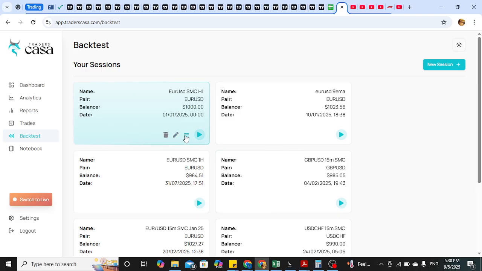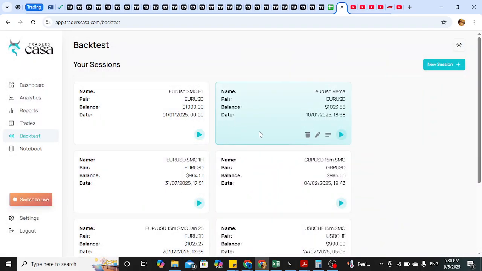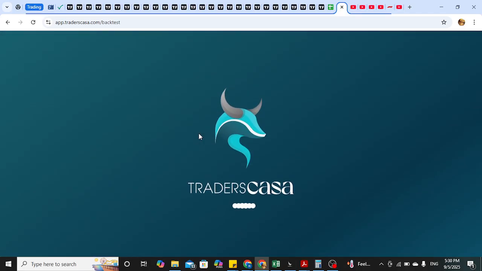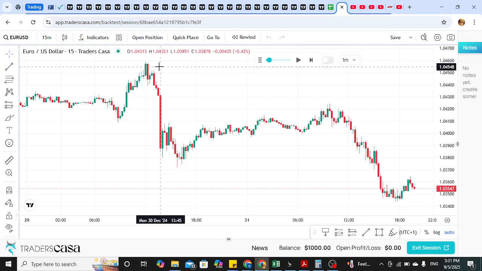You can edit it. I don't know what that is. It shows you some of the details. Okay, let's go here. So let's start. Now, Traders Casa, this is the name, traderscasa.com. Okay, until the session opens, and here it is.